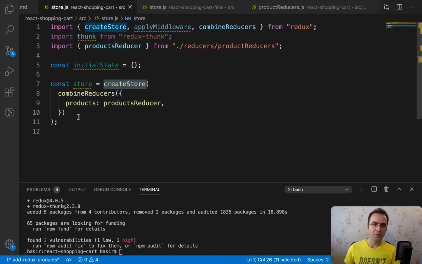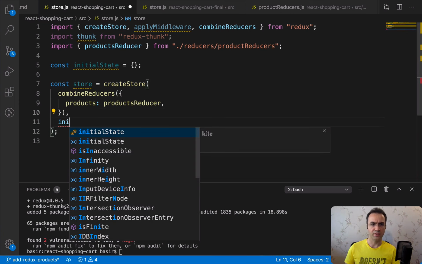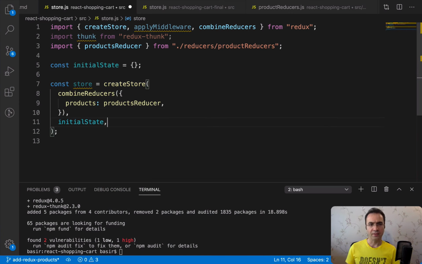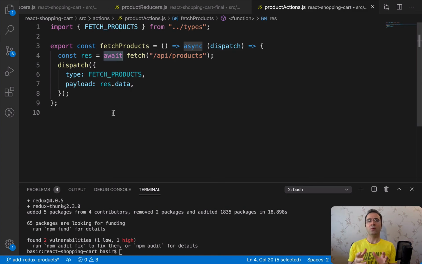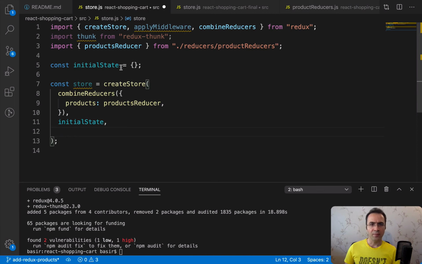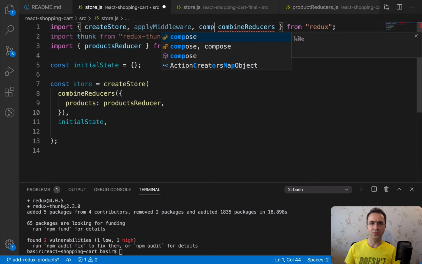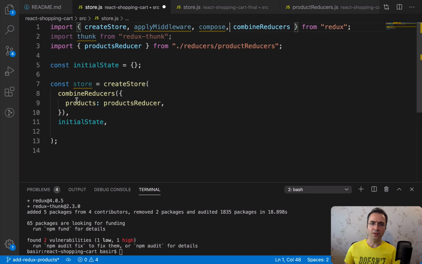The second parameter of createStore is initial state. I just set it to initialState. And the last parameter is middlewares. We are going to use Redux thunk middleware because inside our actions, we are sending async requests to the server to get the data. So that's why we have to use Redux thunk to handle this type of actions. So to use applyMiddleware, first of all, we need to import compose function. So what I'm gonna do is to use compose function to compose all middlewares together.